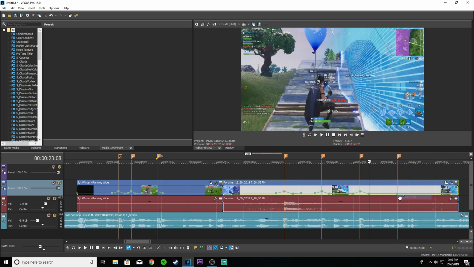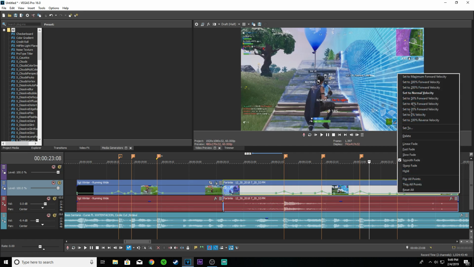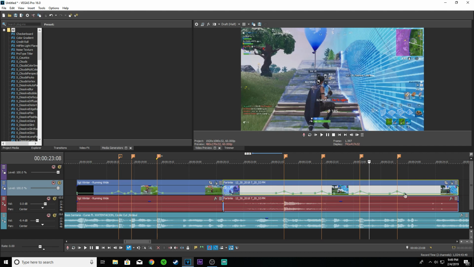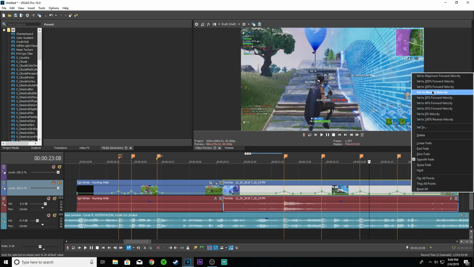One more right here, add a point. Doing this, and then doing that, and then just doing 300 velocity once again, and then you just do 50, and then you just do one more point to set it back to the normal velocity that it is.